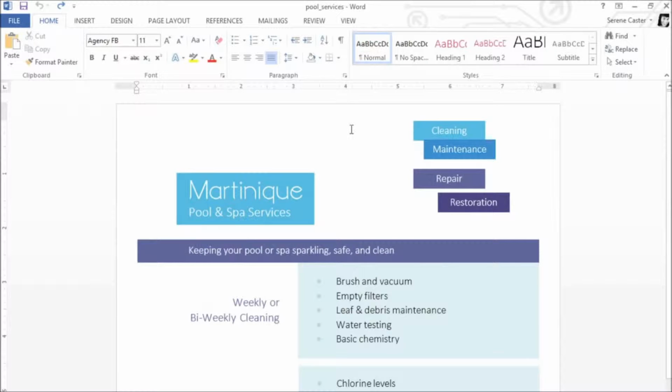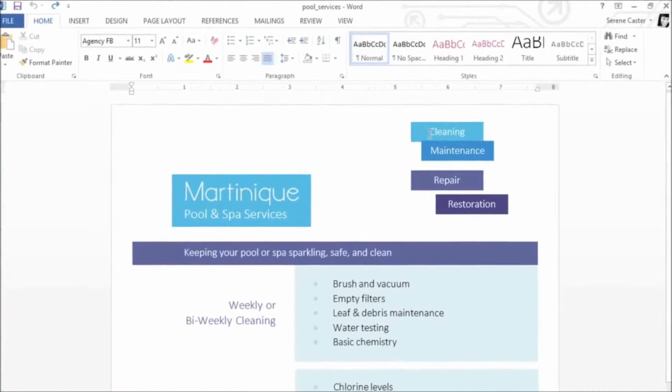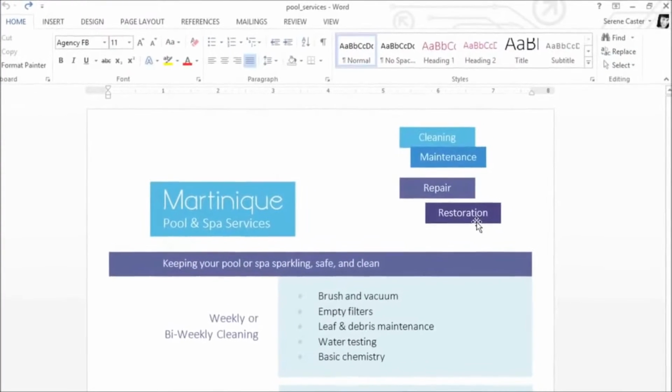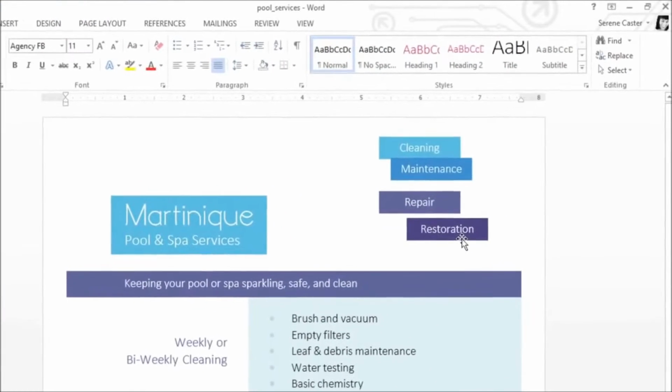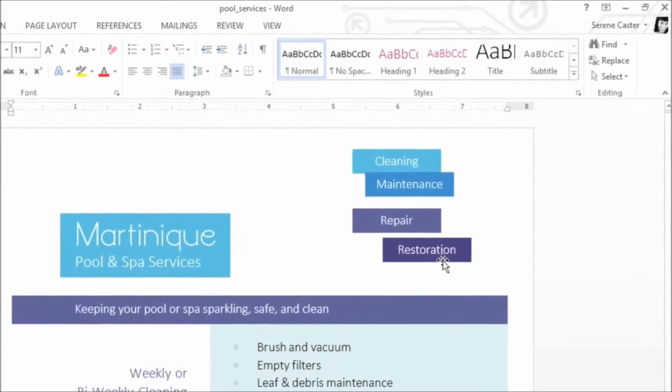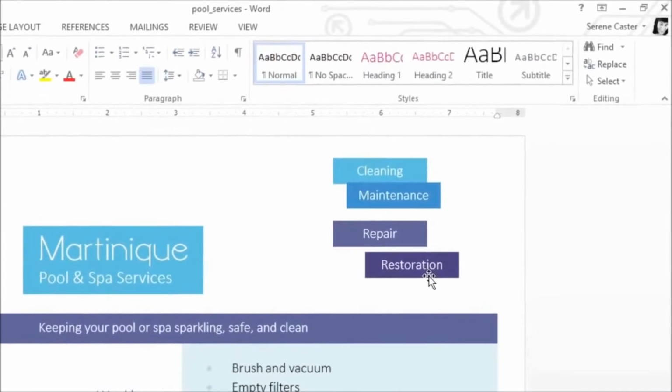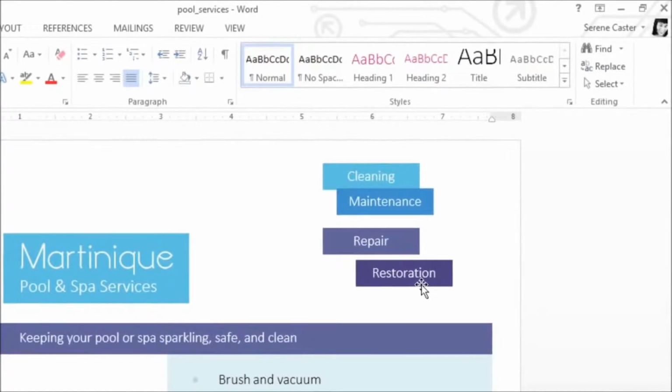Pictures, text boxes, and shapes are all considered objects in Word. Sometimes you need a little help arranging these objects to get your document to look the way you want. Take these 4 text boxes, for example. Right now, they're all placed kind of randomly on the page, but I'd rather have them lined up in a row. Of course, I could try to line them up manually, or I could get Word to do it for me.